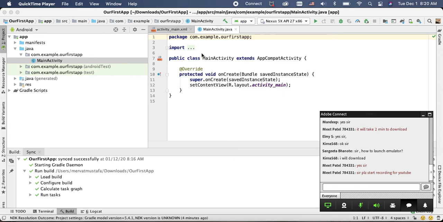Consists of two files, main activity, or you can change the word main with any other, because it depends on what you are doing and how many activities we need. Every activity has two files. Something activity, which is the code, the Java file, and the design file is activity something.